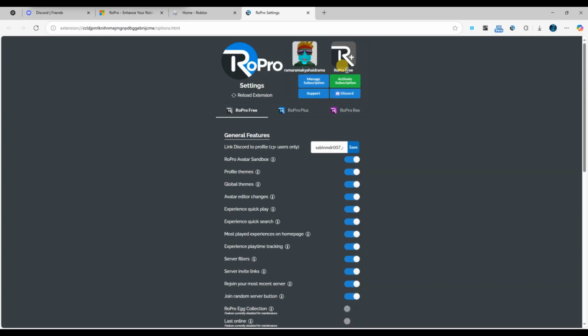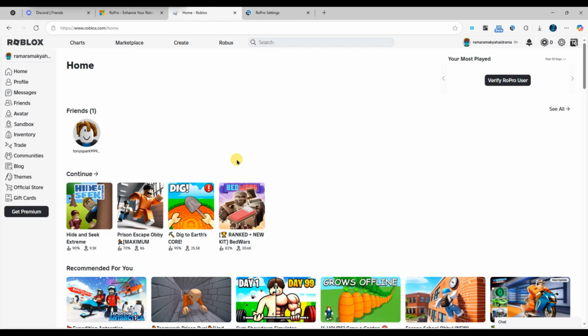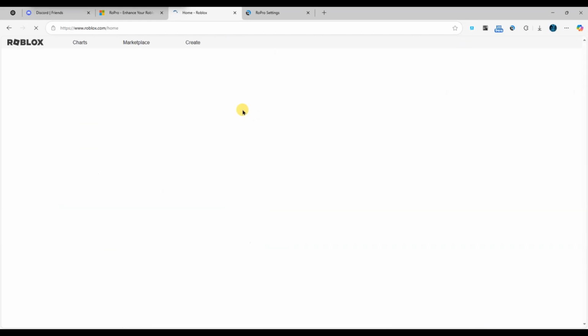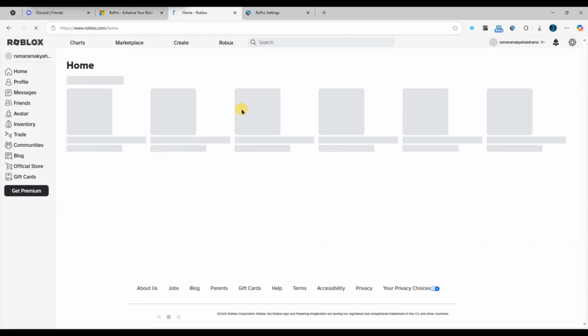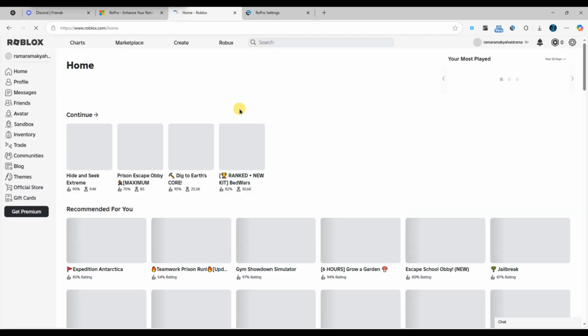Now, when you visit your Roblox profile, you will see your Discord information displayed and others can easily join your Discord server or contact you through Discord. This is a quick and easy way to connect with other Roblox players. And that's it. Now you know how to add Discord to your Roblox profile using the RoPro extension.